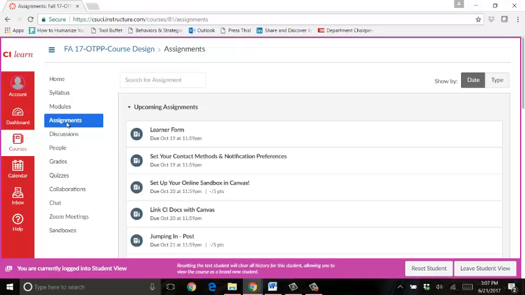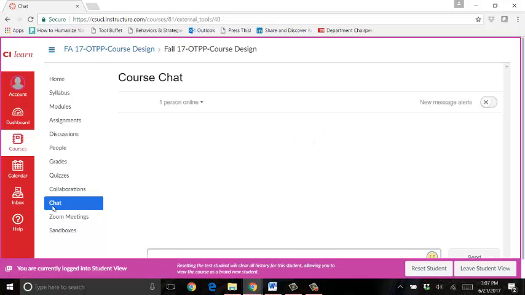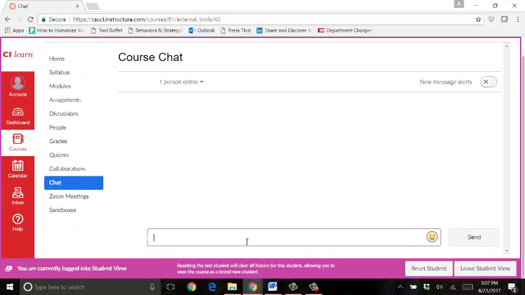Okay. So the other part that I'd like to point out to you here is the chat area. So you can always click on chat, and I will notify you when we have chatting sessions. It's like being in a chat room essentially. You can type a note here to me, and it'll tell you who's online. You can also have meetings with me, face-to-face meetings via Zoom, and you'd access that here on this button.